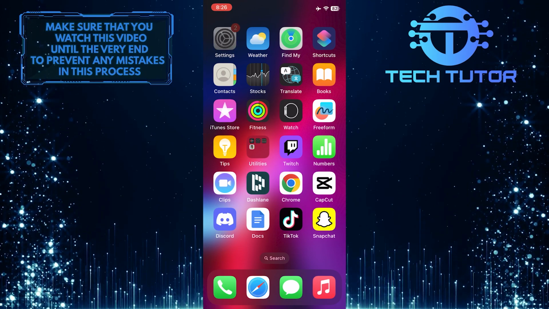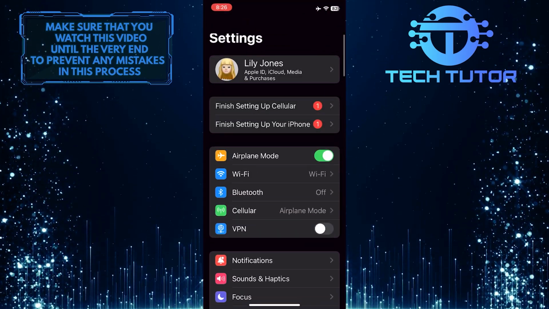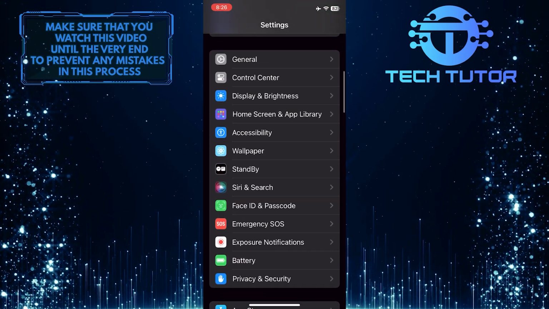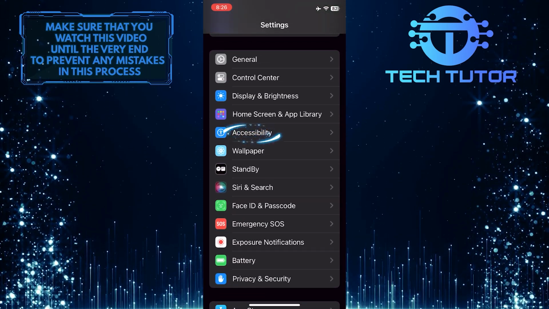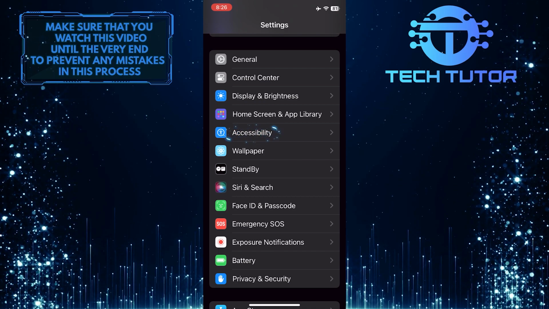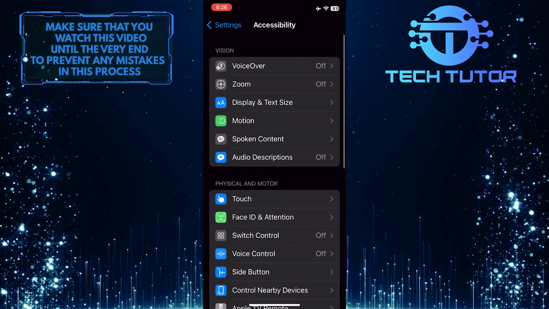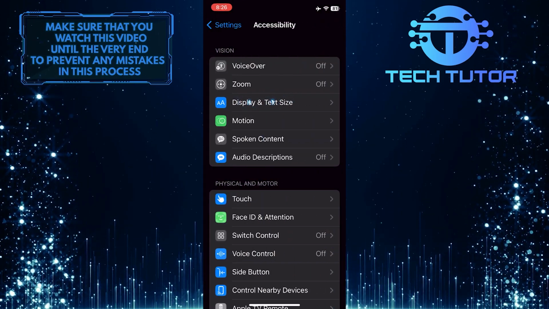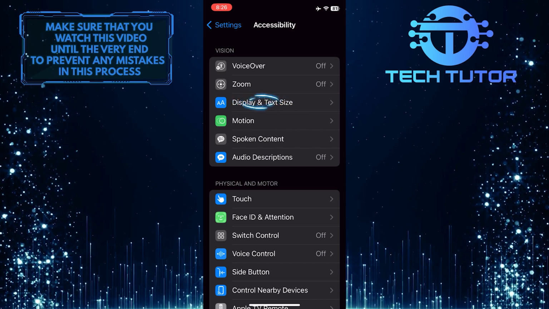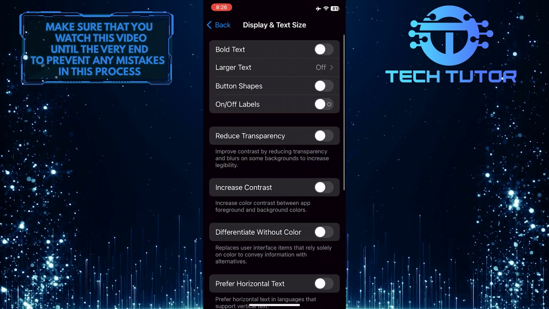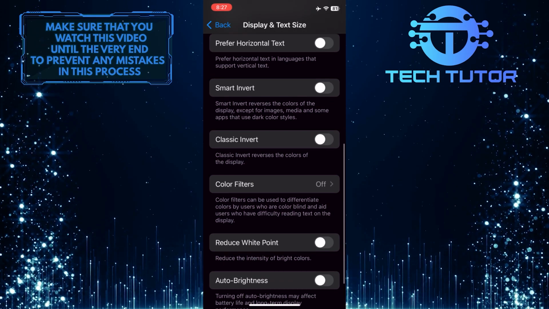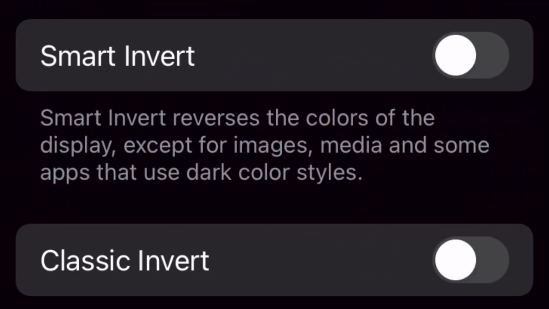To get started, open up the Settings app on your iPhone, scroll down a bit, and tap Accessibility. After that, tap Display and Text Size. And then scroll down, and you'll see these two different invert options. You have Smart Invert and Classic Invert.